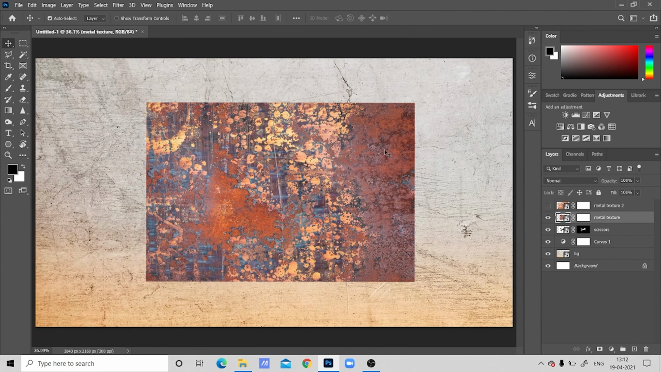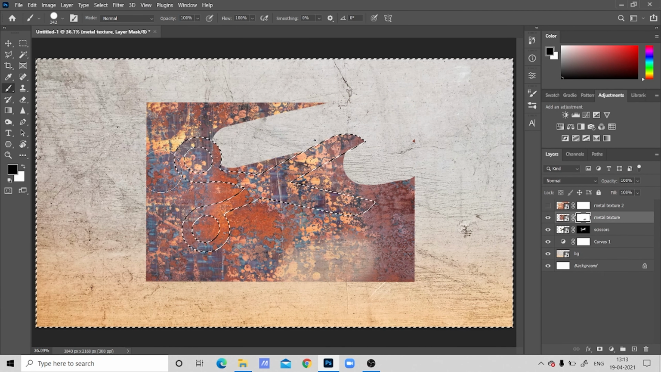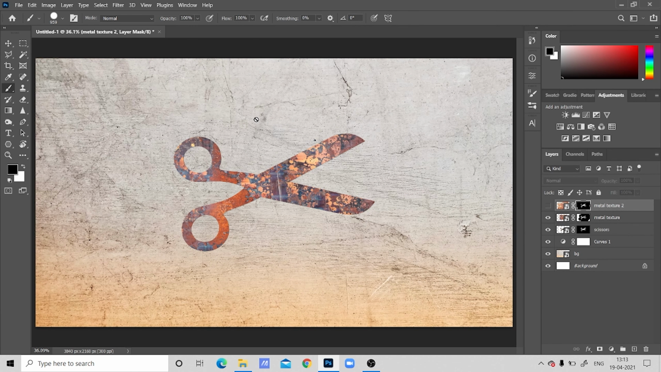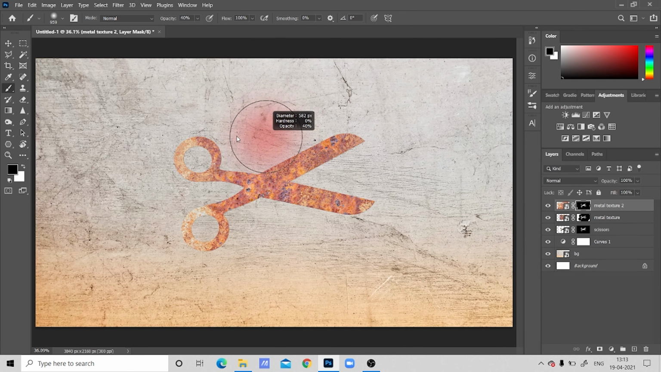Then I masked out both of them and erased the second texture with a soft round brush from some parts so that it doesn't look plain and both of them could be seen. You know what I'm trying to say. Well, never mind.